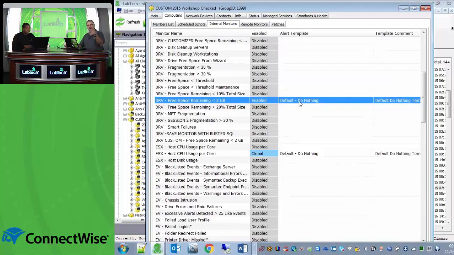It's already got my default alert template of default do nothing. So this is effectively disabling my monitor. Run it on some group. So we can't run it on no groups, because if I remove all the groups from the Monitor Target tab, I've got a global monitor.